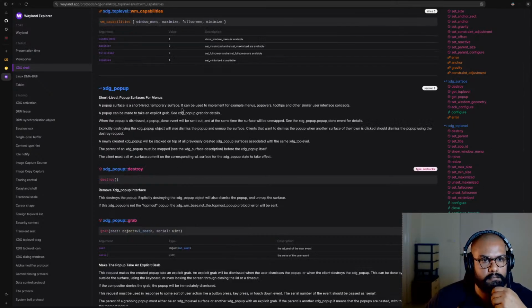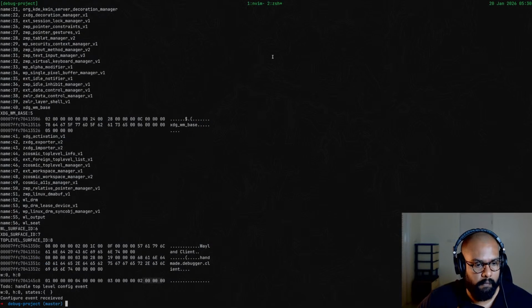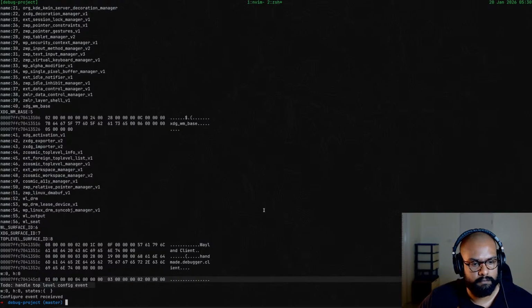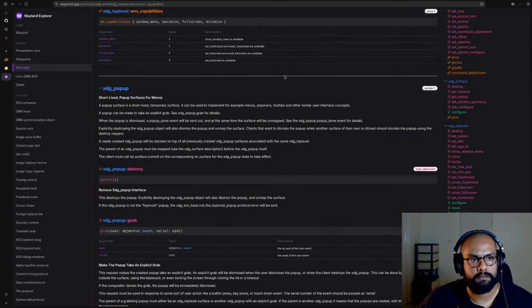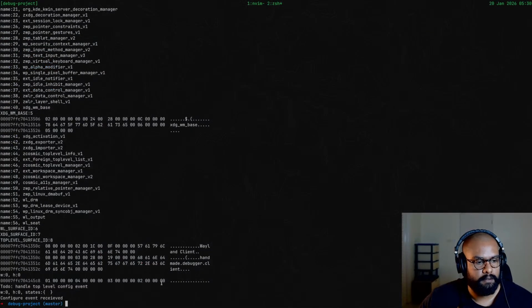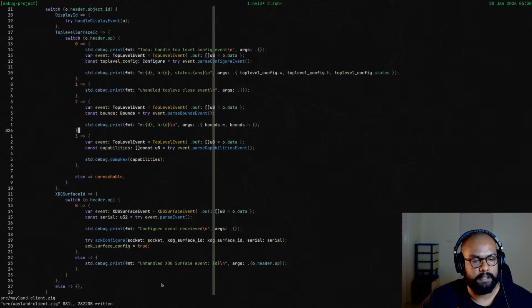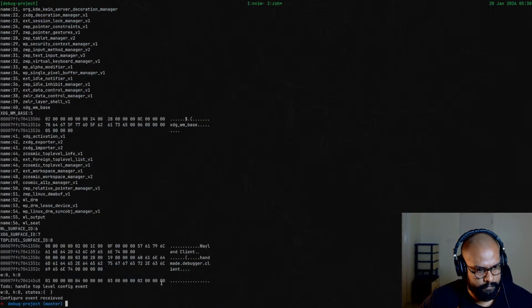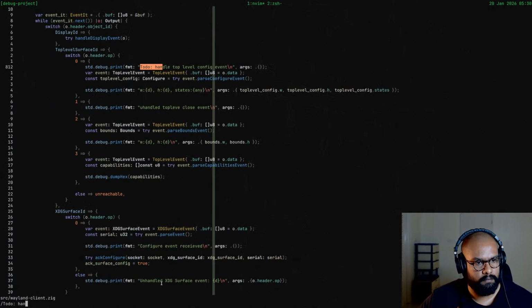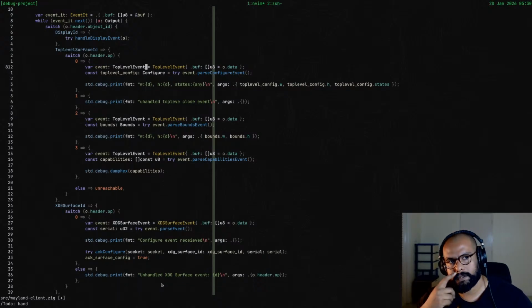Capabilities. Show window menus available. Sub, maximize, and unset are available, so everything's available. Okay, that's good to know. We'll leave that way for now. Where's this to do coming from? Okay, it's handled.